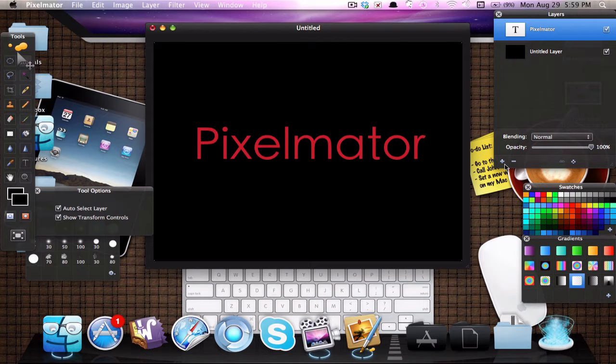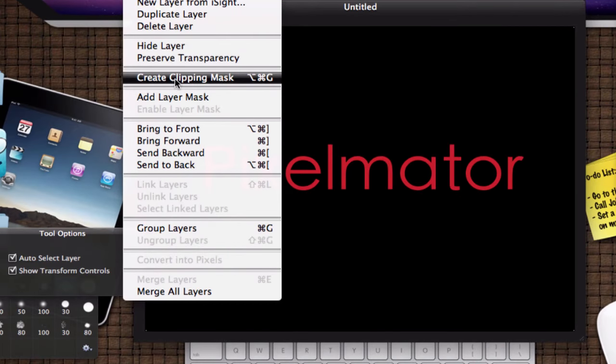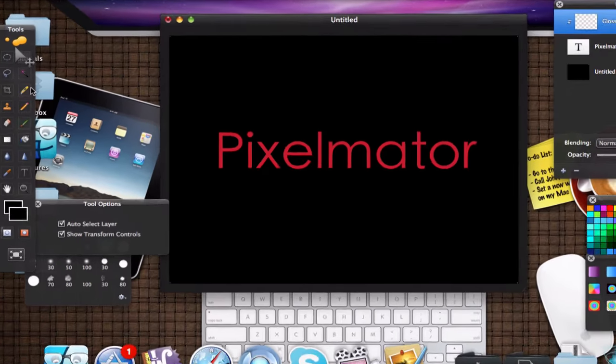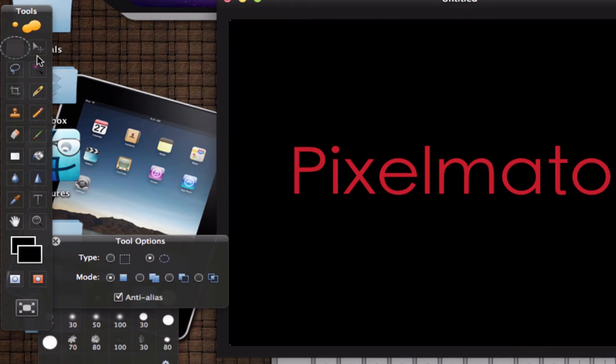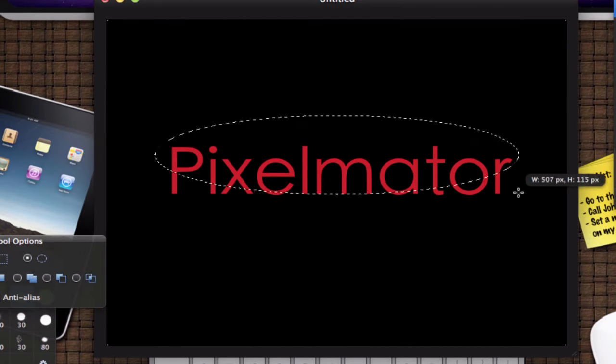So go ahead and create a new layer. I'm going to make the name of the layer glossy effect. Okay, so now we have to select our glossy effect layer and go into layer and go into create clipping mask. And then from there, we have to go and select our ellipse marquee tool, and then go ahead and make a selection halfway across our text, just like this.